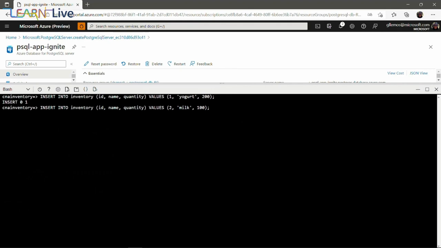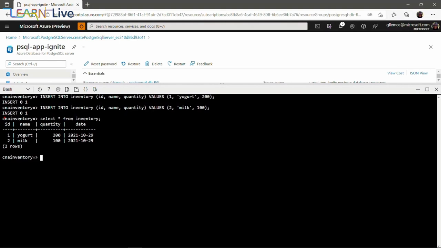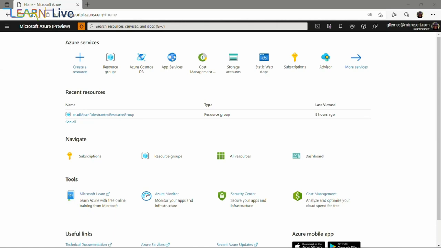And let's do the select from inventory table. And we see our table created. So this is the first demo. So let's go back to our presentation with Scott Cotton.